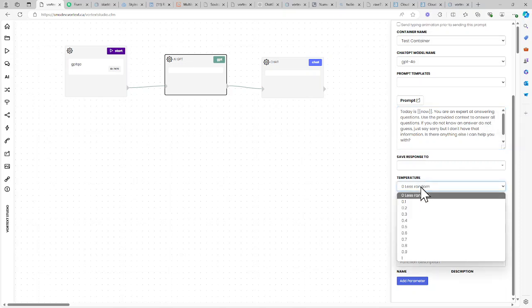But the temperature is important. So basically, this is less random at 0 and more random up at number 1. So if you put 0, and it does find information that the user is asking about, it will try its best just to answer according to what you've put into the context.